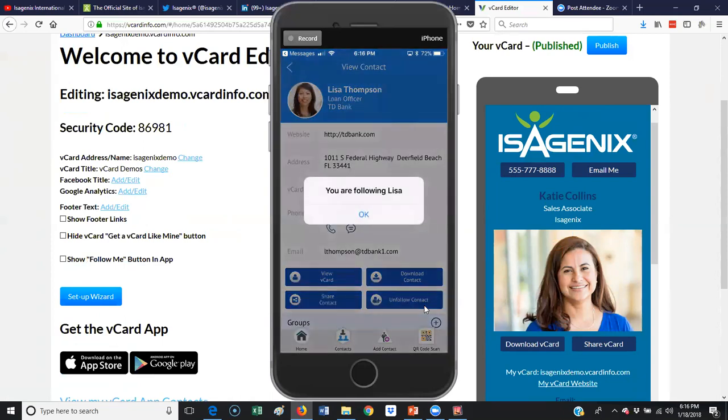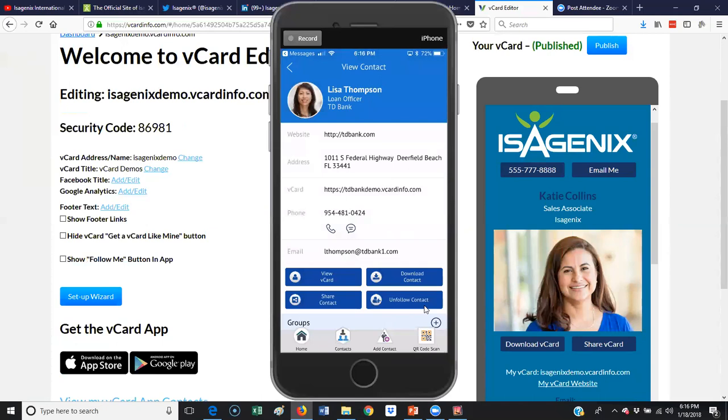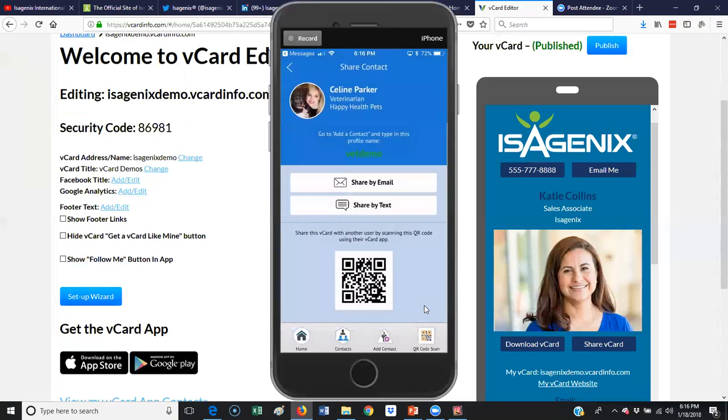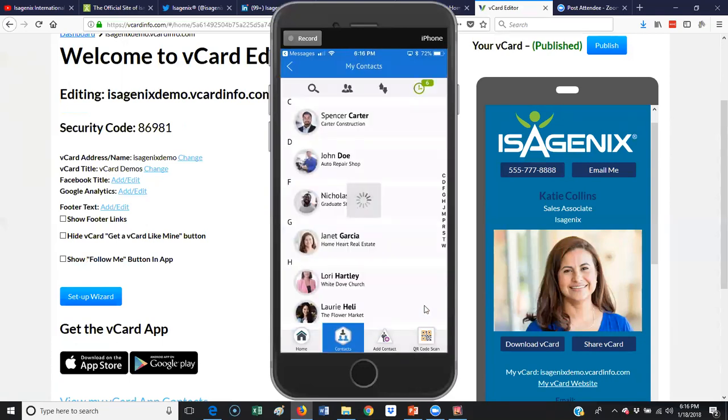Now that I'm following her, what that means is anytime Lisa adds a special to her vCard or she adds an event, I'm going to receive a notification that lets me know. So anyone who's running the app will receive that notification as long as they're following Lisa. And you'll see that notification pop up on your phone, where you have other notifications, and it also pops up here in the app. So I don't know how well you can see this, but right here it says I have 6 notifications right now. So let's click and see what kind of notifications I have in here.